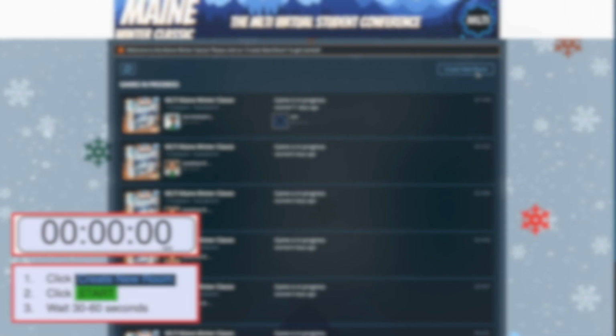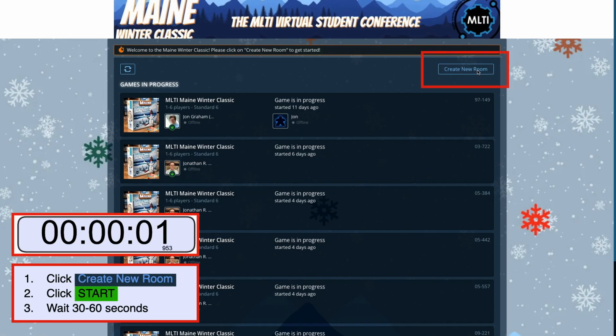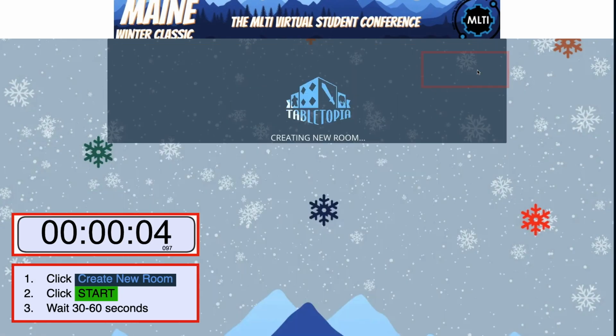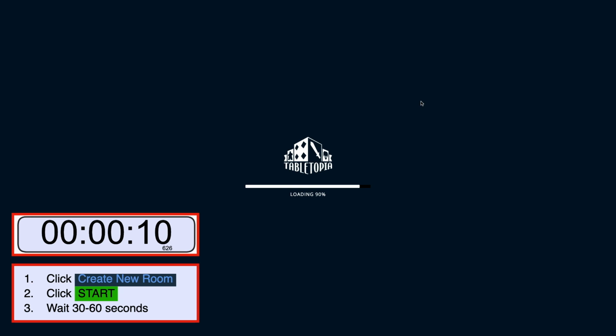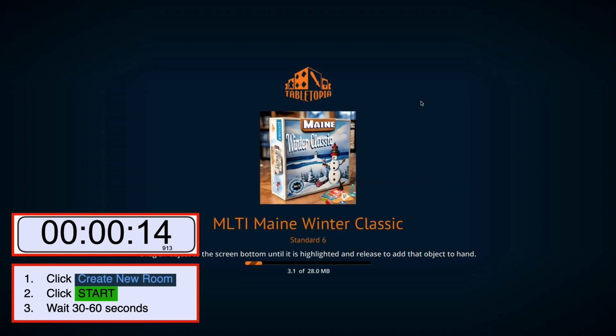When you're ready to start your own game, click Create New Room in the upper right-hand corner of the dashboard, and then click Start, the green button that appears. This allows you to create a unique game for yourself and the one you're going to project from your laptop or from your computer in your room.